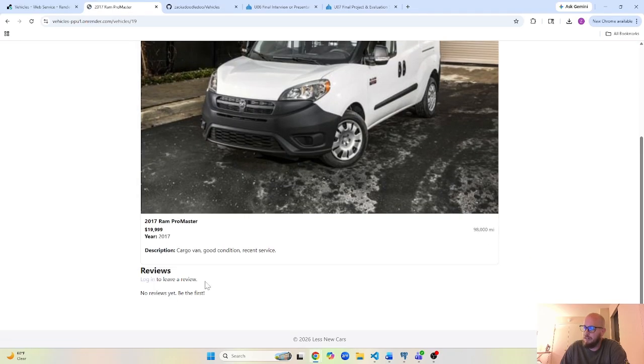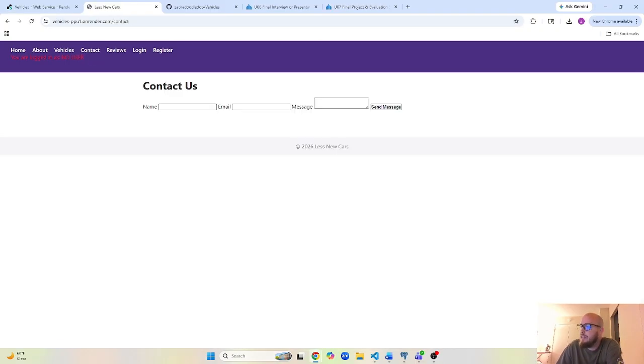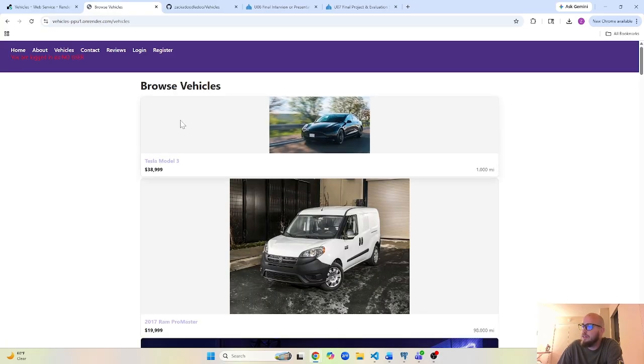Once again, if I want to log in, I have to leave a review, but I left a little thing right here that says no reviews yet, but if you want to log in, you can leave a review. It makes it kind of fun. A contact page, so you can go ahead and put your name, your email, and a message and send that, and it sends it right into the admin. The reviews, like I said, are tied to the car.